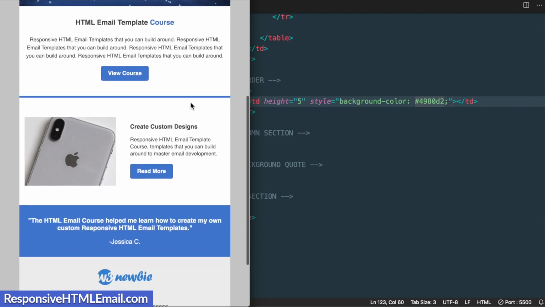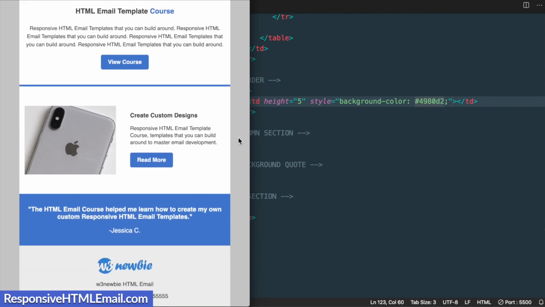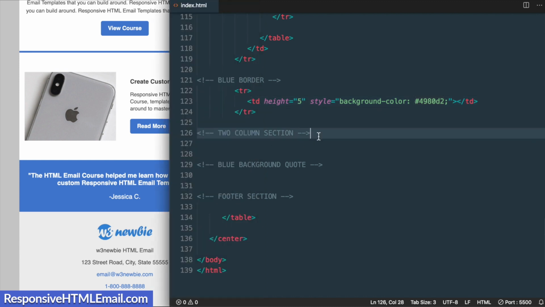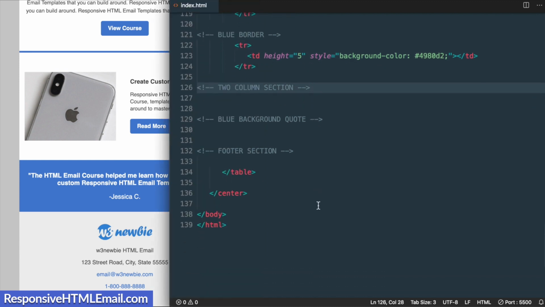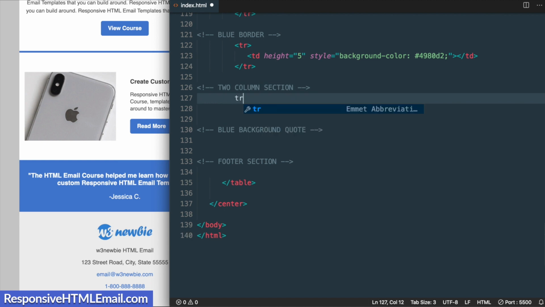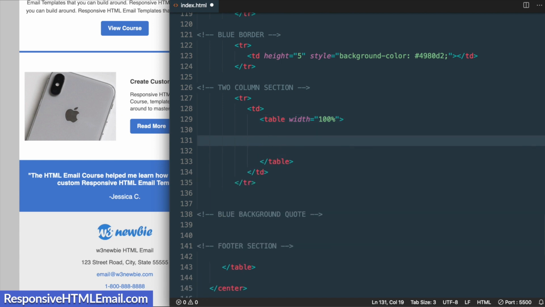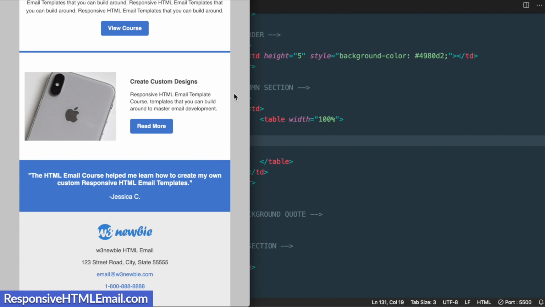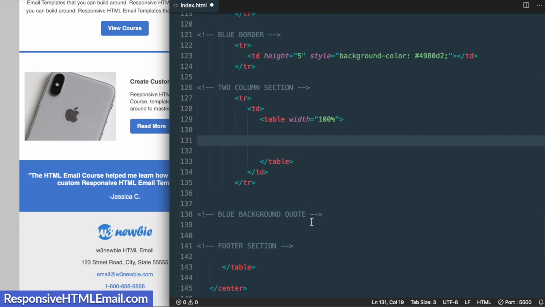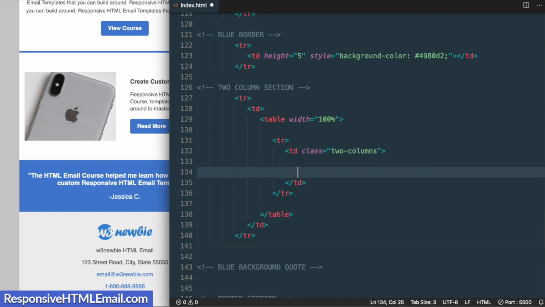Okay, so now for the interesting part of the design, which is the responsive two-column section. So we're going to start this off similar to how we did the previous sections, using our table row, table data, and table tag. Then we'll give our table its width of 100%. Then inside of this, we're going to have a new set of table row and table data tags, but we're going to give this an identifier class, which will wrap around the two sections. So let's add table row, and inside of that, we'll give our table data tag a class called 2-columns, which we can use to add our CSS to this tag.